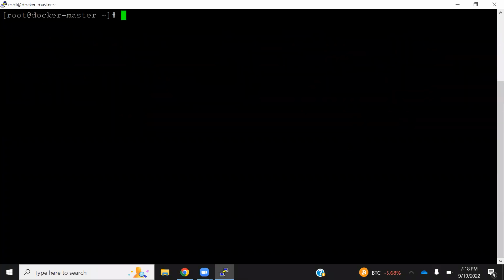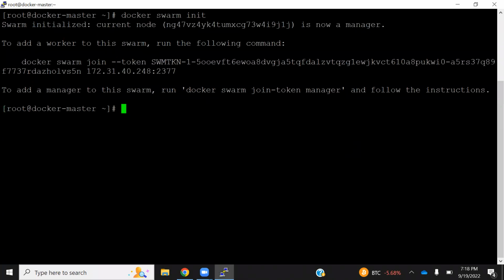Now, if you want to start your work, the first thing which you should do is Docker Swarm init. If you run this command, it says Swarm initialized. This is your node ID, and this acts as a manager node. Okay, and then it says if you want to make some worker nodes join this, then you run these commands on those worker nodes.